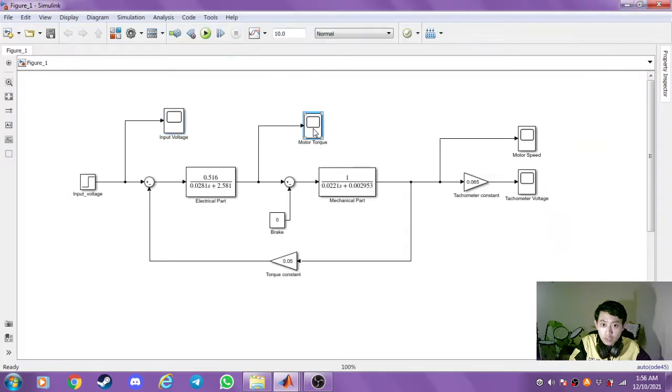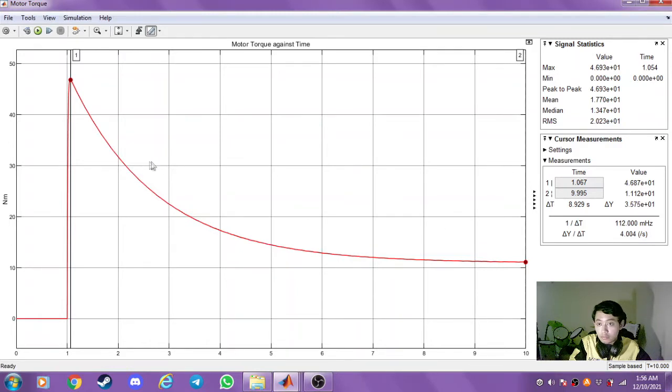Next is the motor torque. For motor torque, we can see that the step time is at 1 second. But it's not just 1 second, it increases until a certain amount of seconds. And here is the maximum value for the torque, which is 46.93, and after that it slowly decreases to a certain amount of torque at 10 seconds, or we can say 11.12 for the torque.